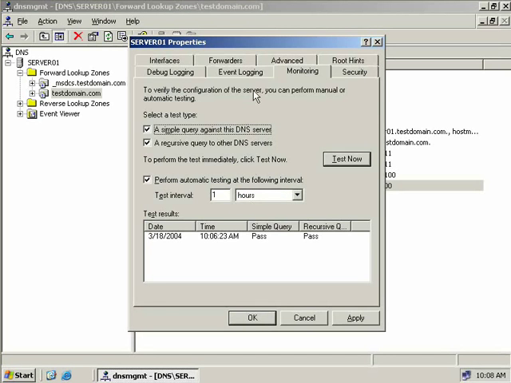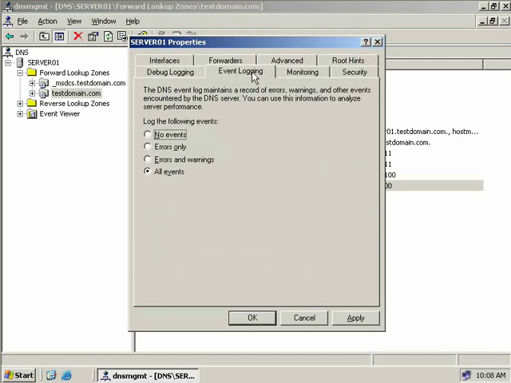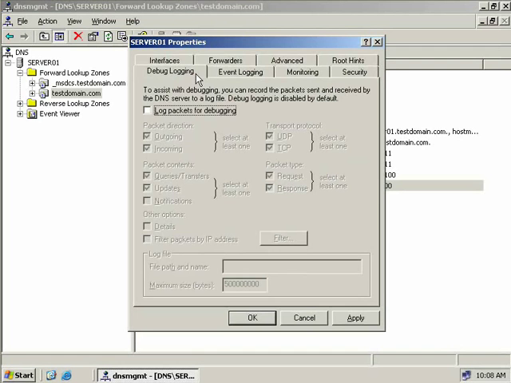On the Event Logging tab, this is where we can tell our DNS server to write records to the event log when errors or warnings occur. Now the default is to log all events, but you can choose to have no events, errors only, or errors and warnings. Now I recommend that you leave the default setting, because when dealing with troubleshooting an important service like DNS, I prefer to have as much information on hand to assist me, so I'd leave this setting at all events.